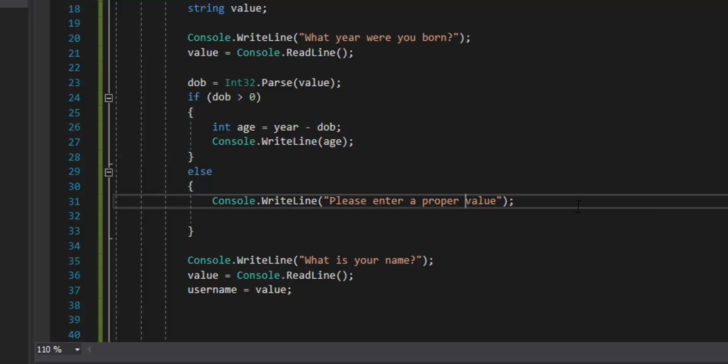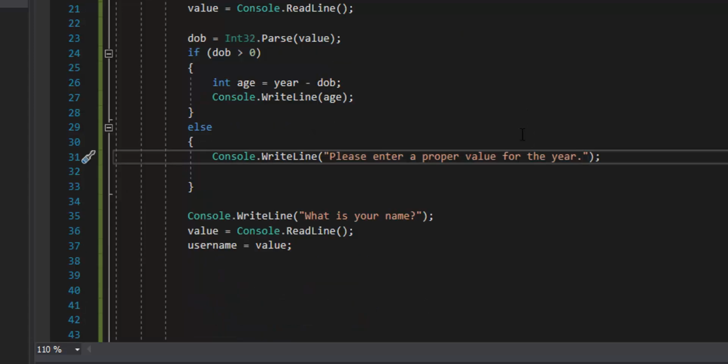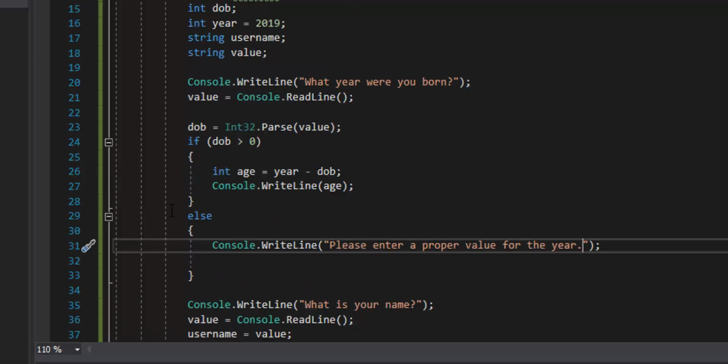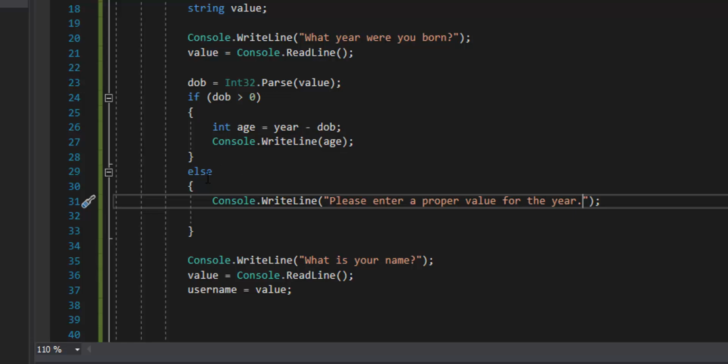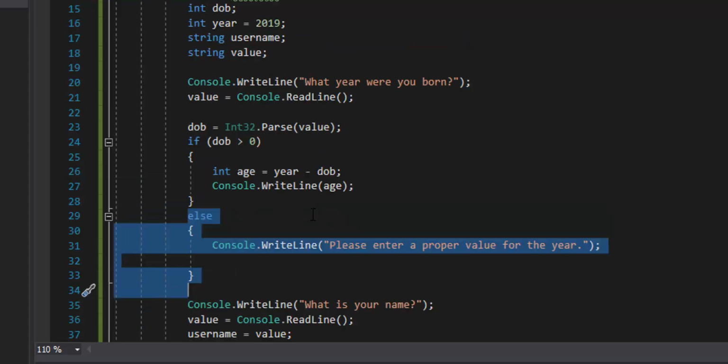Let's give them a little bit more information. We'll say you did not enter a proper value for the year. Please enter proper value for the year. Okay, so that's fine. After we get that year and date of birth, we secure ourselves for any errors, because we always want to think in errors. What could happen? Obviously, this is not an extensive or exhaustive way of doing it. We just always want to think about that as we move forward.